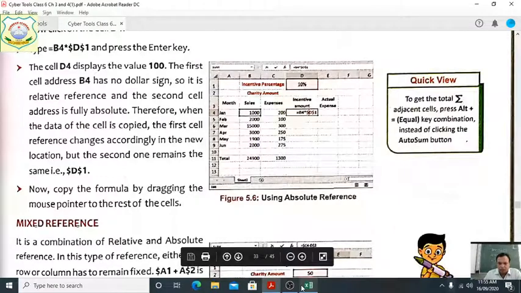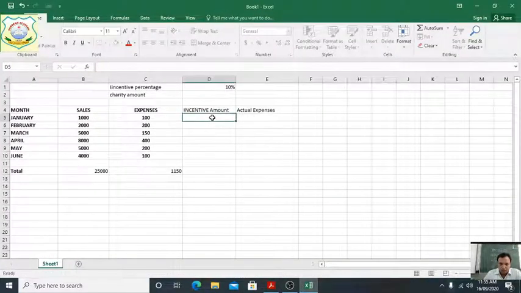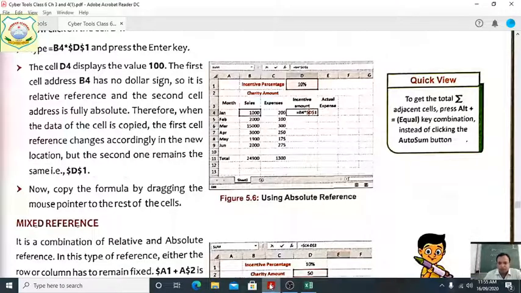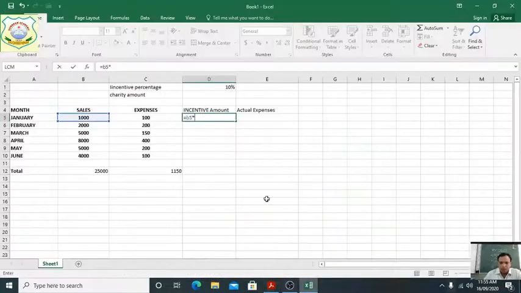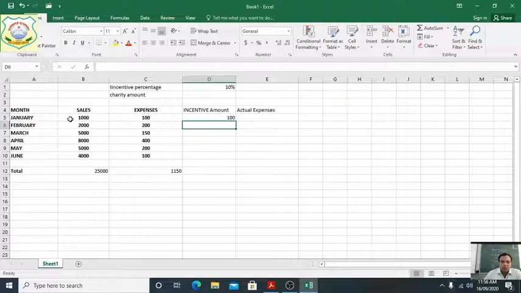So same here, place of this is the incentive amount. Incentive amount start from B5, equal B5 multiply, students, you can see here B4 multiplies here. So B5, because our value starts from the B5, and where the $D$1. Okay, see here, 1000, the 10% is 100 will come. Now we will just drag it.